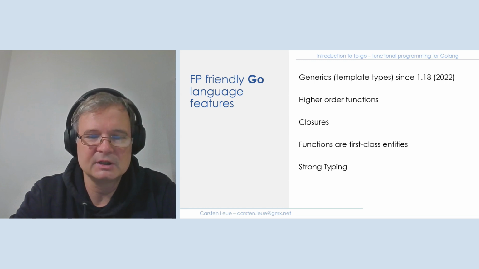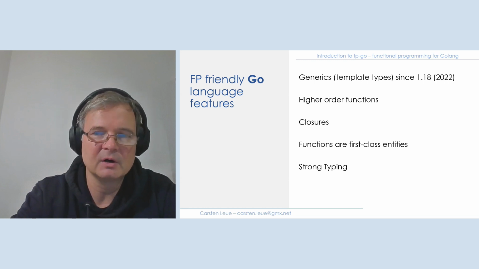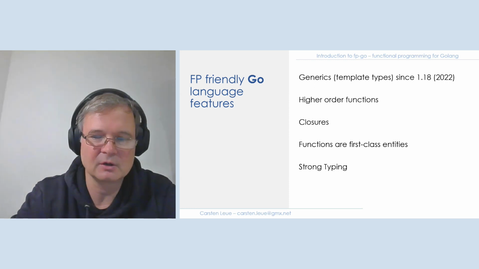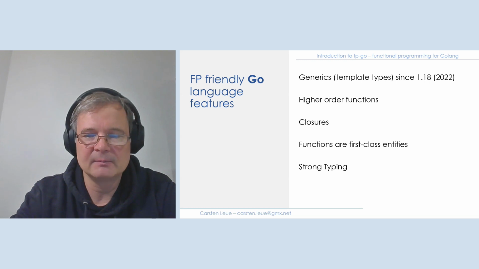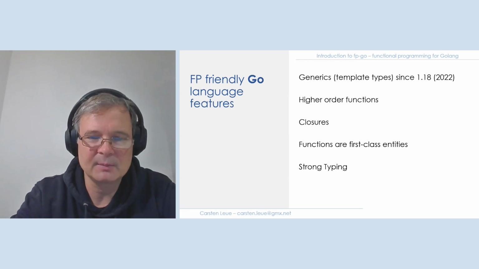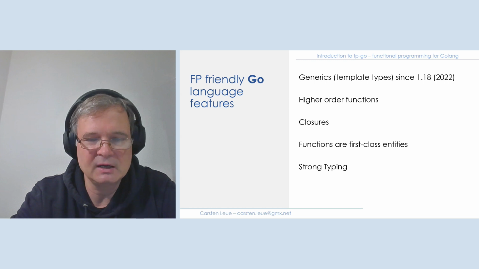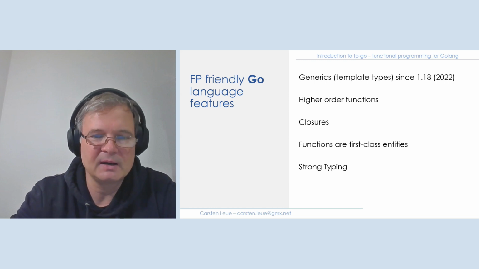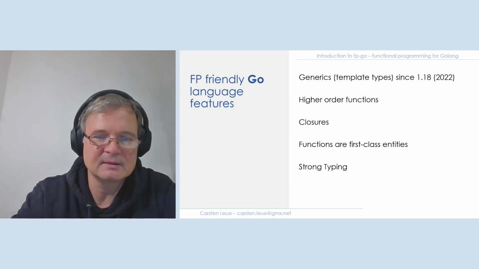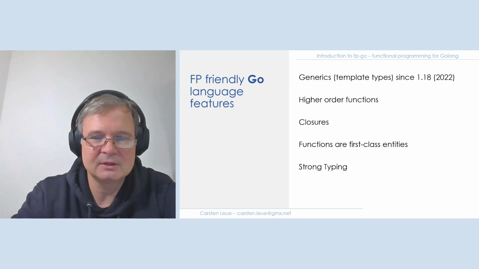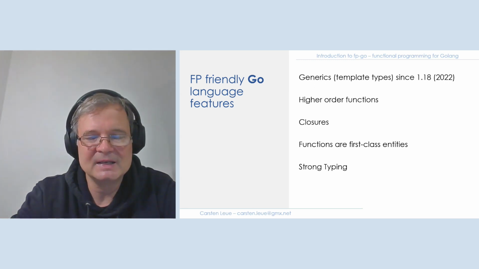And of course, the strong typing aspect of Go. Go is a strongly typed language, in contrast to JavaScript or Python or whatever. And having strong type constraints gives you a lot of confidence that your code is okay, just by looking at the types.